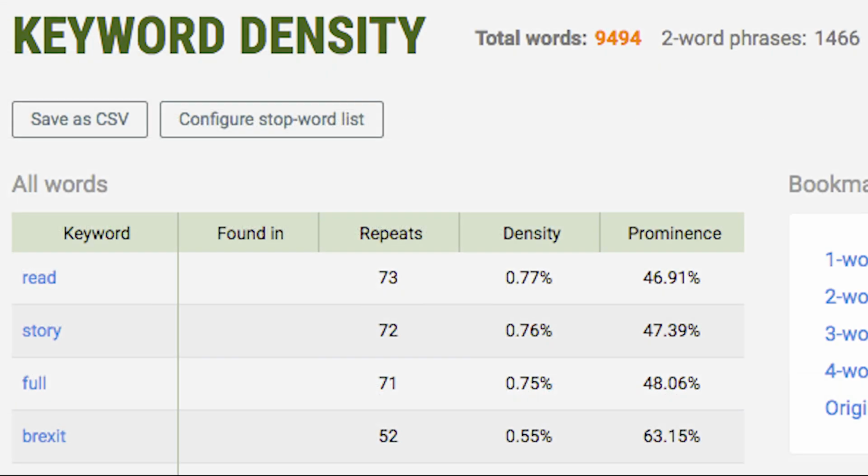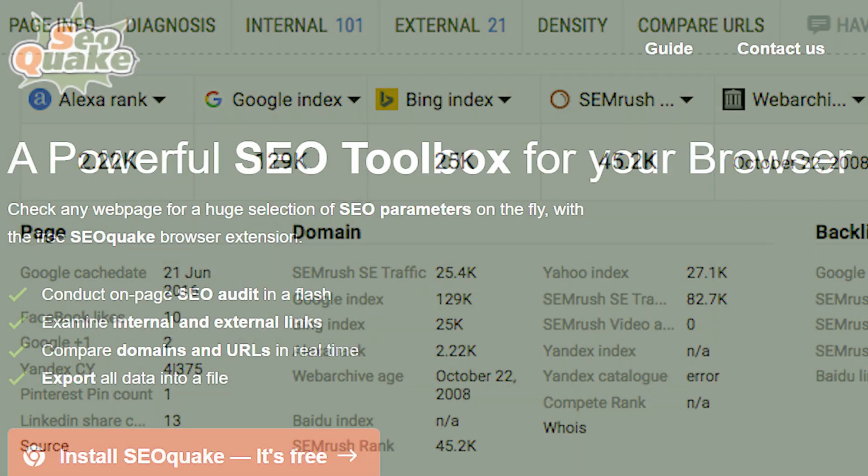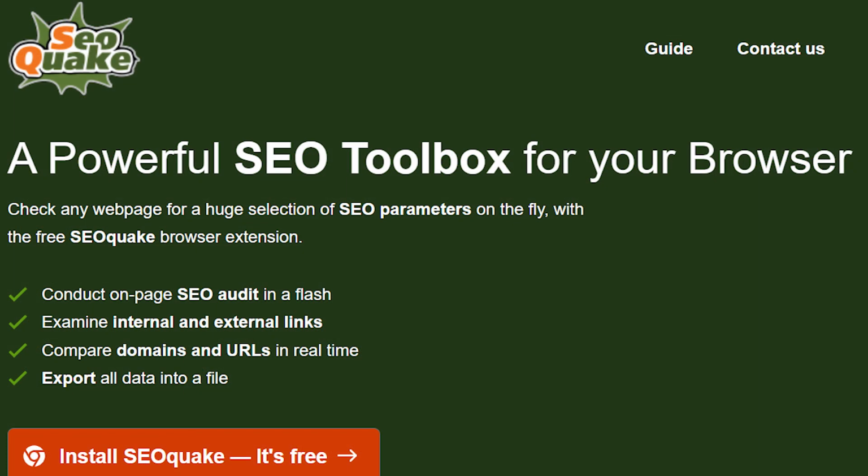You can also thoroughly analyze search engine results pages and export the results in CSV format. Get a detailed and structured report on all keywords found on the page. SEOquake is a free SEO tool.